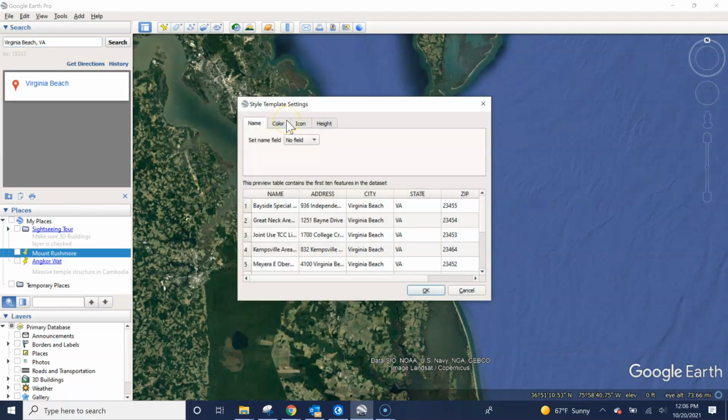We want to set the style template settings. We'll click on name. We'll set the name field to name. From the pull-down menu next to set name field, we did that, choose name.